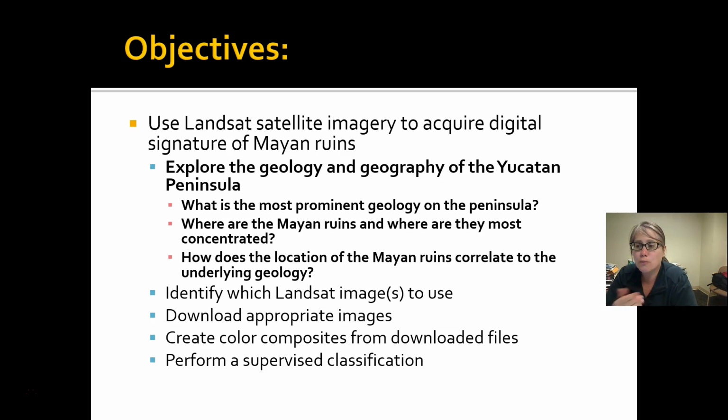So my particular objectives with this module, the main one is to use Landsat imagery to acquire the digital signature of the Mayan ruins. The Mayan ruins are essentially constructed out of limestone, and it has a definite digital signature attached to it. By grabbing that digital signature, we can then apply that to other images to pull out areas where we might find some Mayan ruins. So the first objective is going to be to explore the geology and geography of the Yucatan Peninsula, so students have a background of the history, the culture, and so forth.